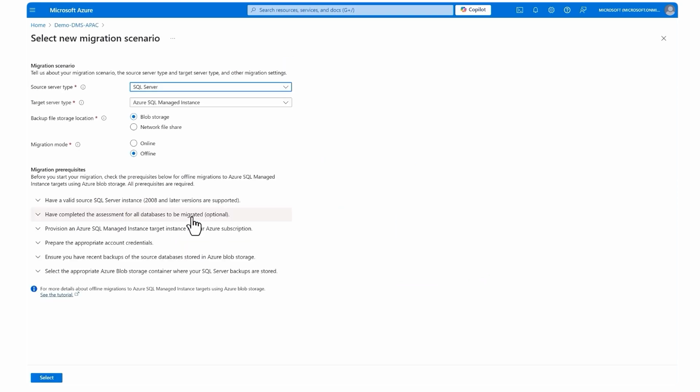Start a new migration. Set the source to SQL Server and the target to Azure SQL Managed Instance. Since we have the integration runtime set up, I can choose either the blob storage or a local network share. Since my backup files are already on Azure Storage, I will leave it at blob storage.